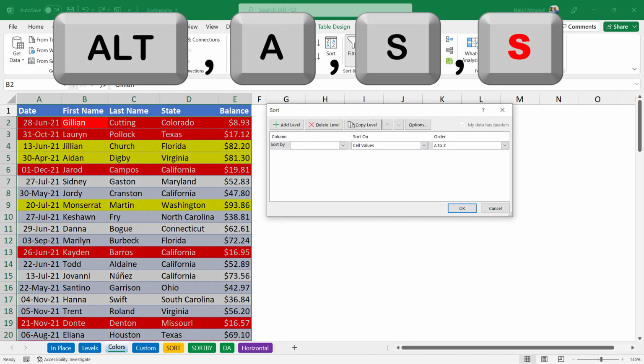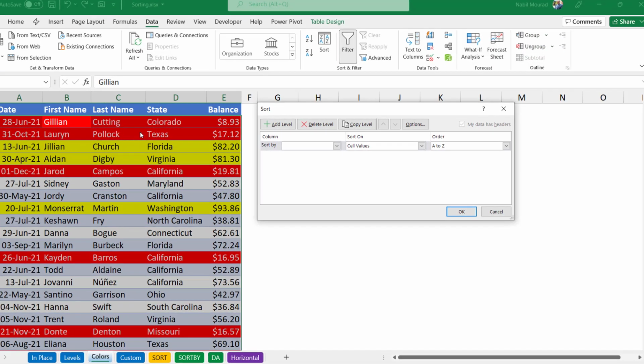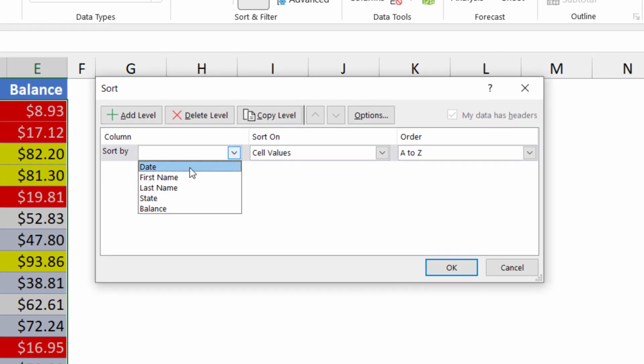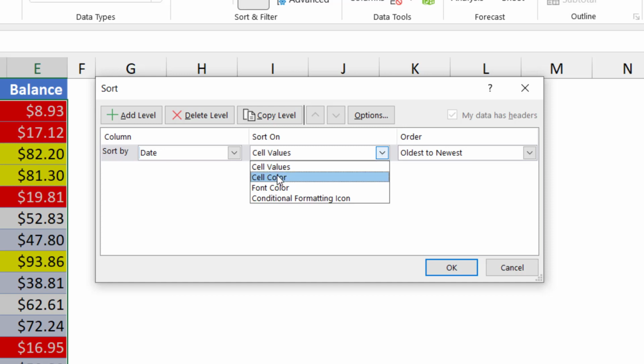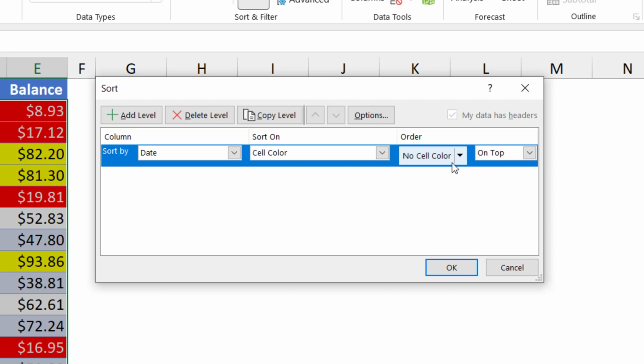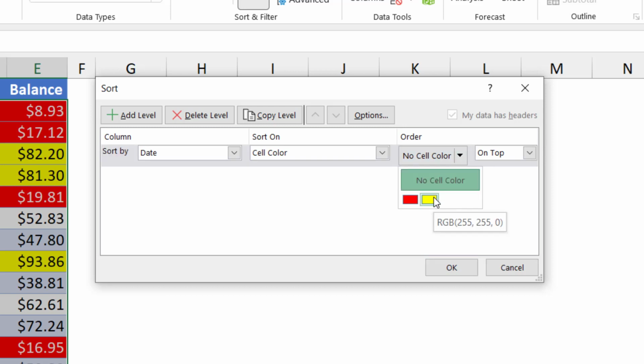And here I can select any column because all the columns have the same color. So I'll be selecting, let's say, the date. It doesn't make a difference, but I don't want to sort based upon the cell value. This time I want to sort based upon the cell color. An extra drop list will pop up when I select cell color, and look at this. I want the yellow records where the balance is above $80 to be at top. Then I select yellow and say on top.